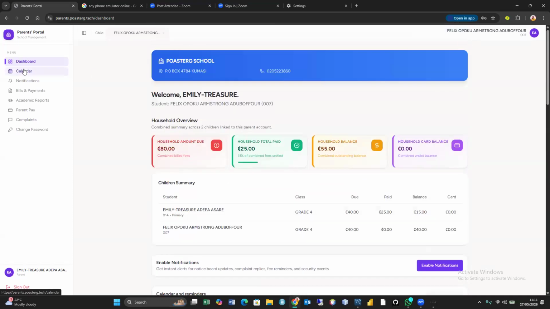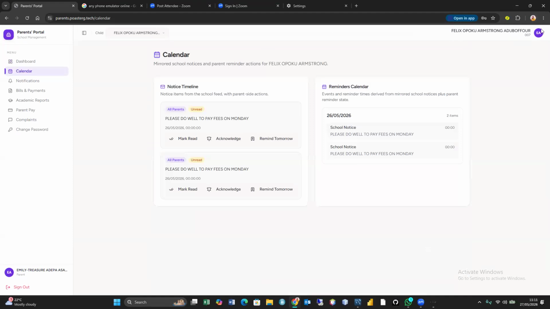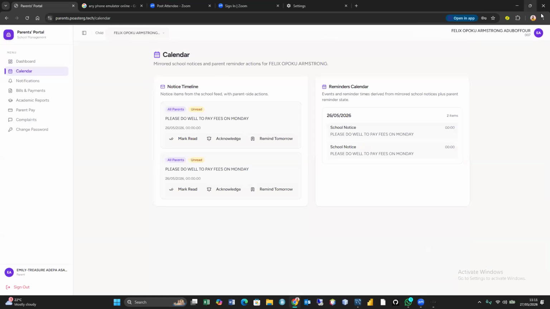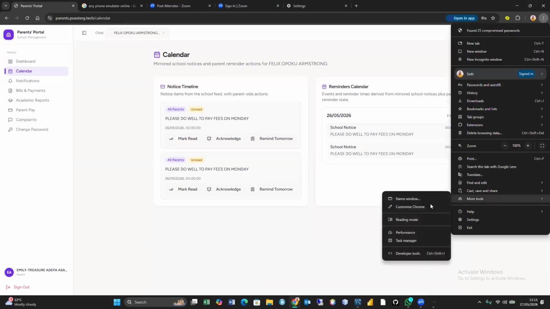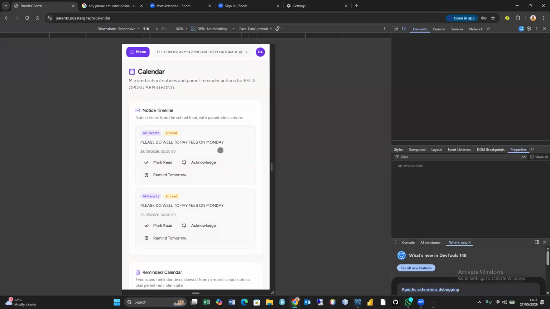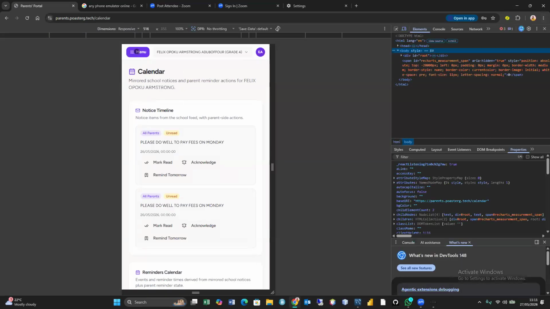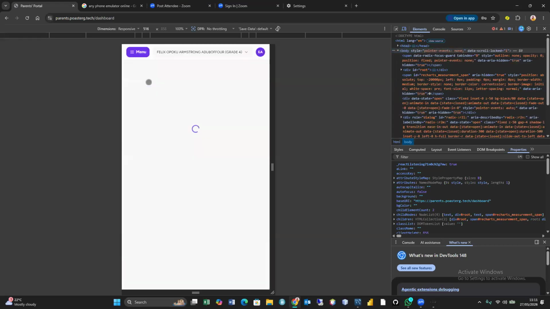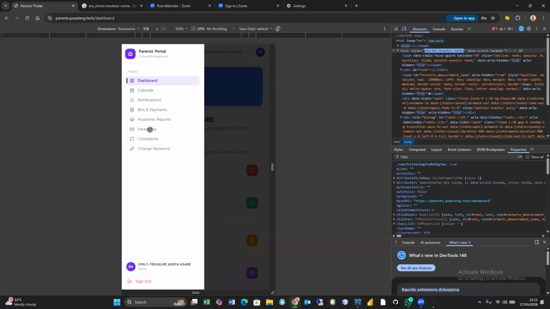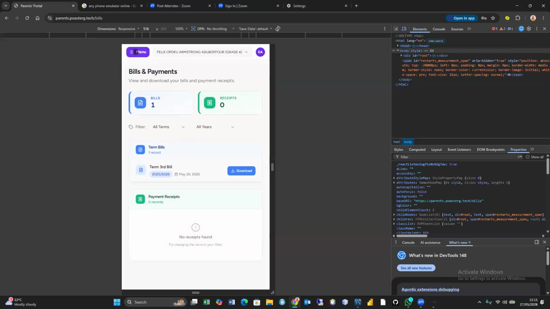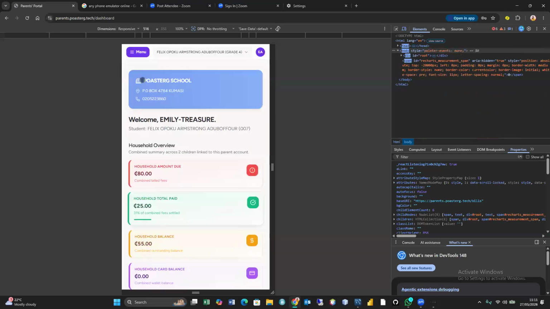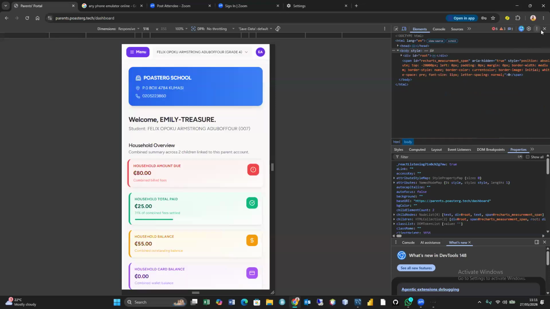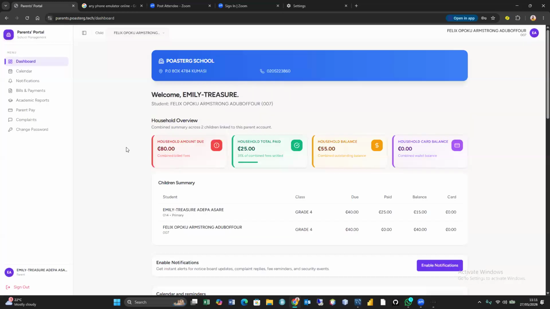The next thing is the calendar. So on the left, let me show you. With the mobile portal, you will not see the menu like this here. This is how the mobile portal will look like. With the mobile portal, the menu will be up here. You click on the menu and it appears, then you select the one you want. But when you're using a computer, the menu comes straightforward.